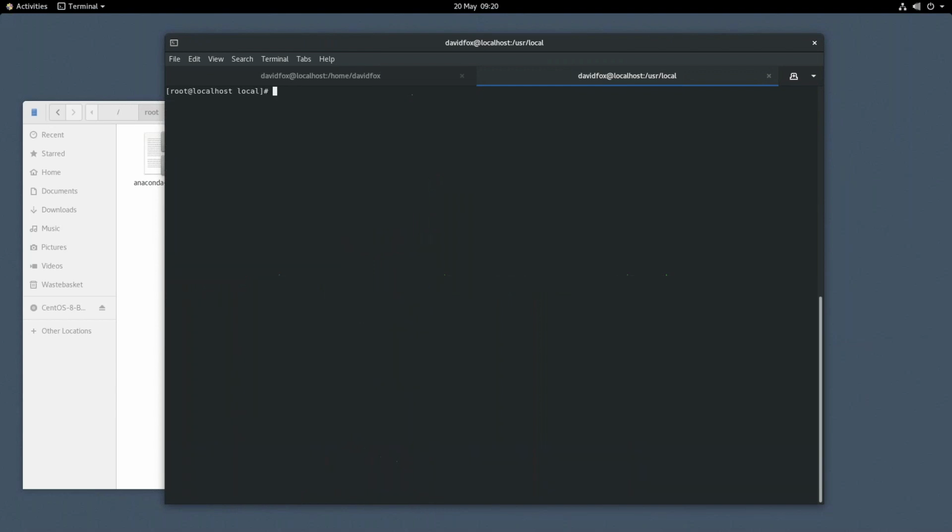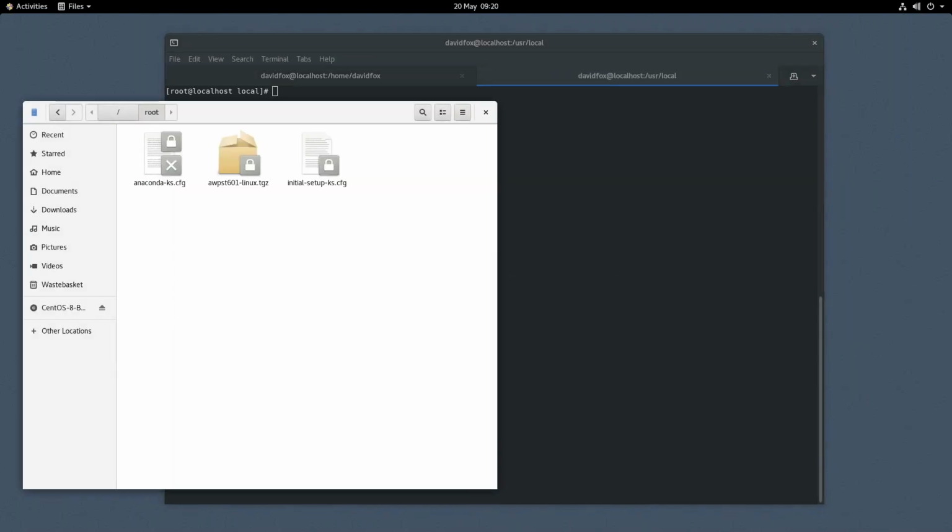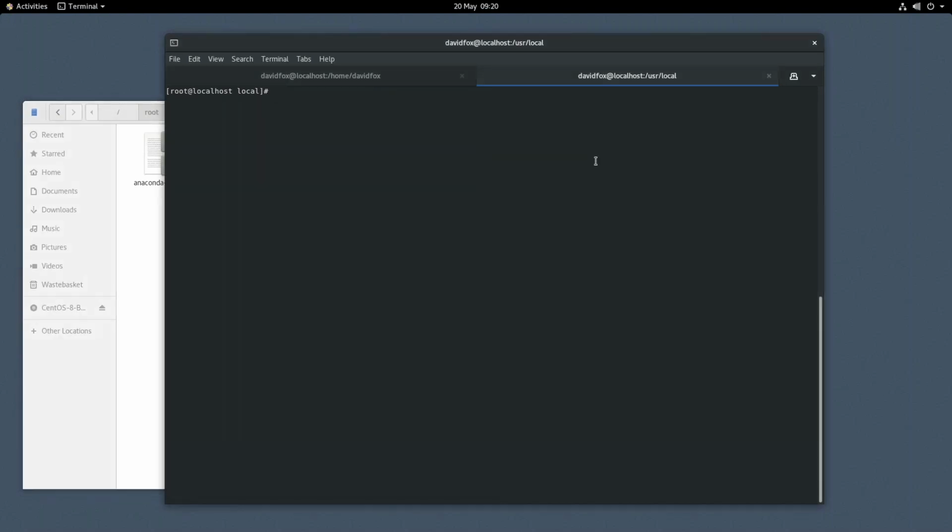So yeah, I've downloaded the P5. Let's just clear this terminal window. I've already downloaded the TGZ file from that download page, which you saw a few moments earlier. One of the Linux download options was a TGZ. To install on Linux, what you need to do is create a directory under user local called AW. I'm going to create the directory called AW for Archiware and then change into that directory, so now my working directory is user local AW. I've already got the 601 Linux TGZ saved in my root directory, so I'm going to move that into the user local AW directory.